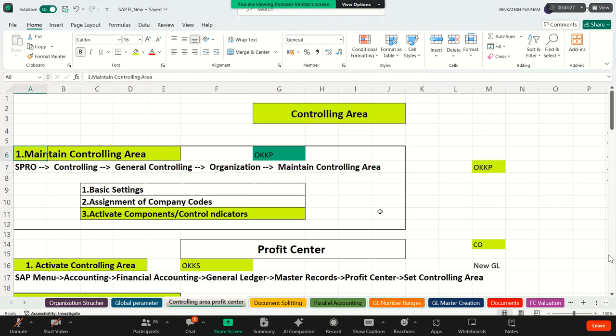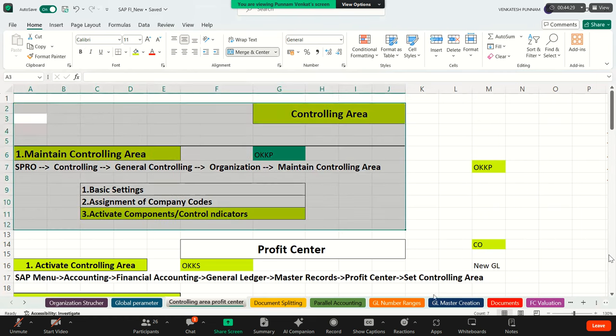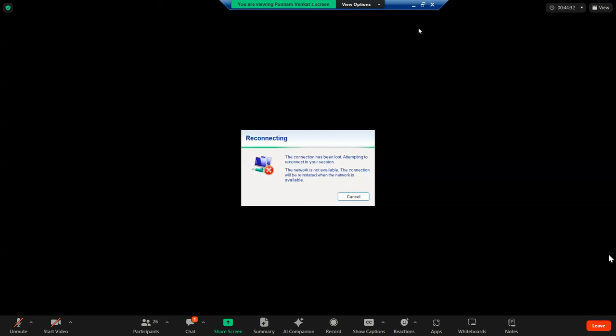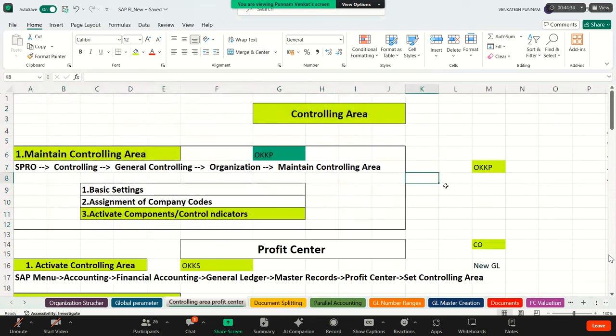Let's set up configuration, everyone. How to set up the configuration. Okay. So controlling area configuration. Let's do that.